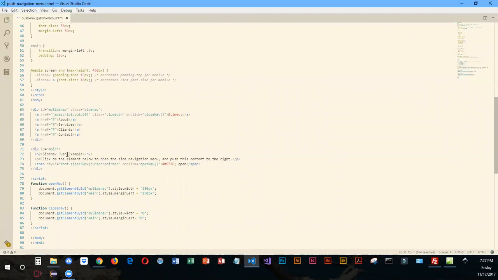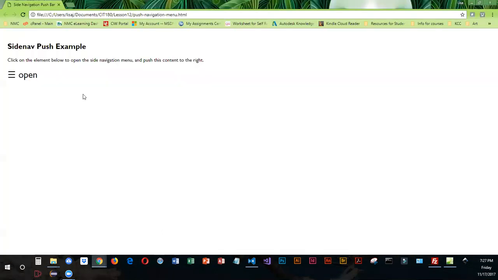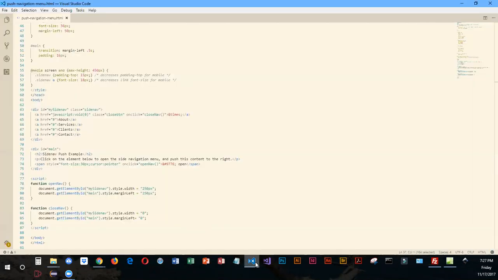We have a main section. And in the main section, this code right here, next to the word open, is where we are getting the 3 lines from. And those lines are pretty universal symbols for a menu. So those 3 lines are coming from this HTML equivalent. Okay, on click, it's going to call open nav. Open nav is down here. We'll go through that in a minute. But this is all in the main section.